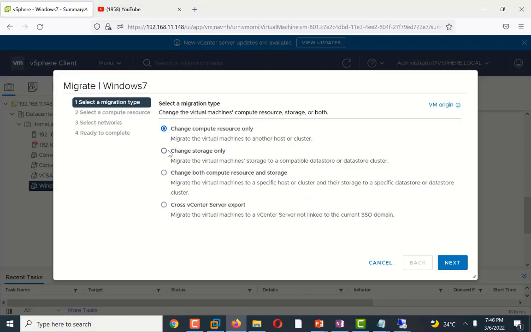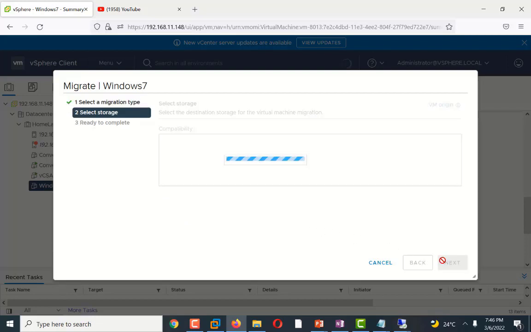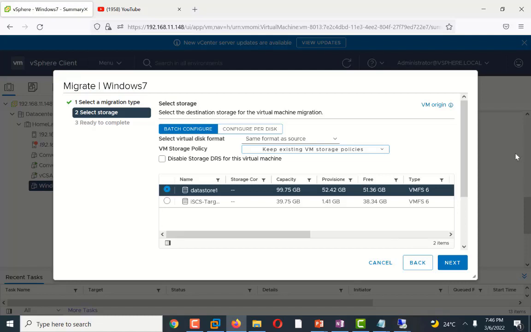Now it will show me all the hard drive data stores attached to this host. I will choose my iSCSI target, which I created. So I select this one and click on next, and I will click on finish. In this way, I can easily move my virtual machine from the local data store to the shared data store.